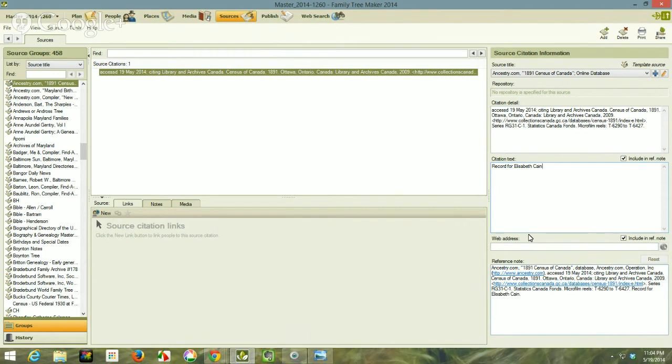In this case, as in Evidence Explained, in that quick sheet, the compiler is the lead reference. That is the best of my understanding about how this template is to be used. You see that it says Ancestry.com, their record. It's an online database from Ancestry.com Operations Inc., their website, accessed 19 May 2014, citing Library and Archives Canada, Census of Canada, 1891, Ontario, Ottawa, Ontario, Canada, Library and Archives Canada, 2009. So that gives me all the information to get back to the original record.